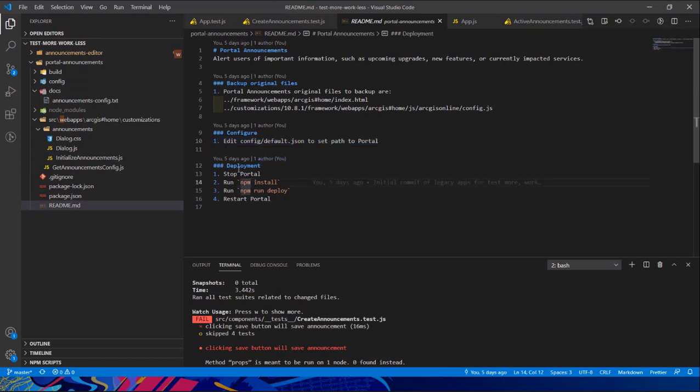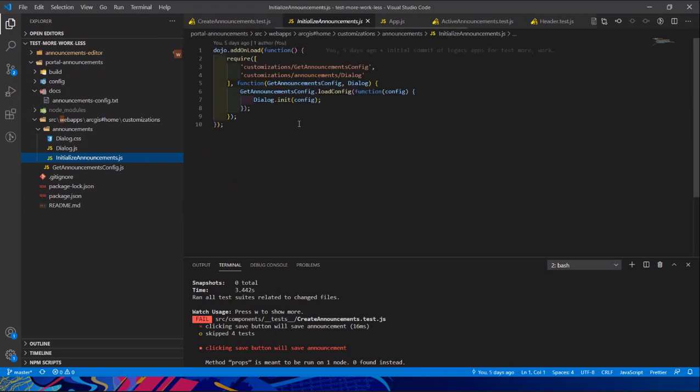Okay, and then what I can do is stop portal, run npm install to install this application, deploy it, and restart portal. I've already done that, so we don't have to wait on it. And then this deploys just a bunch of node scripts to get those inserted into the home page and in the config file.